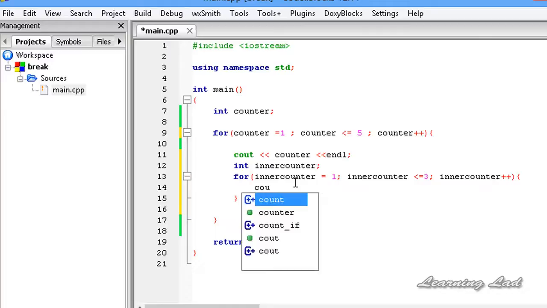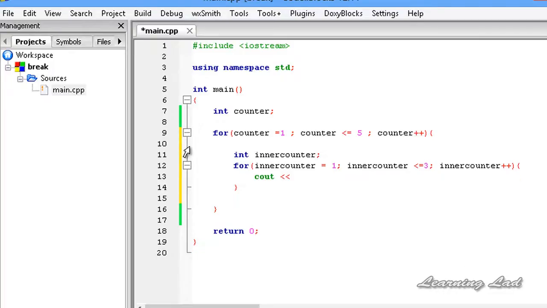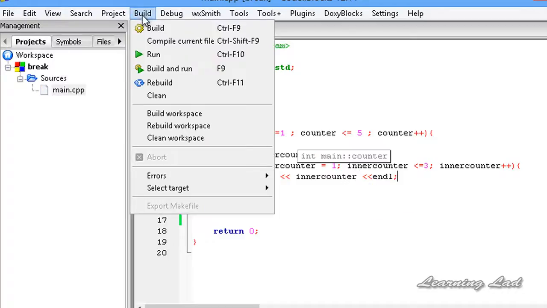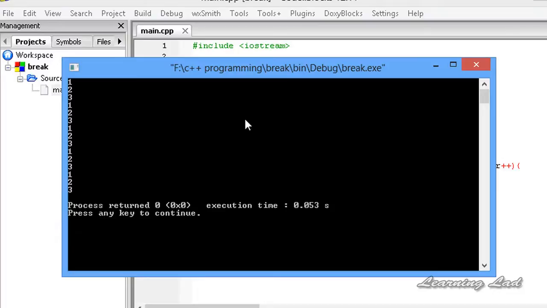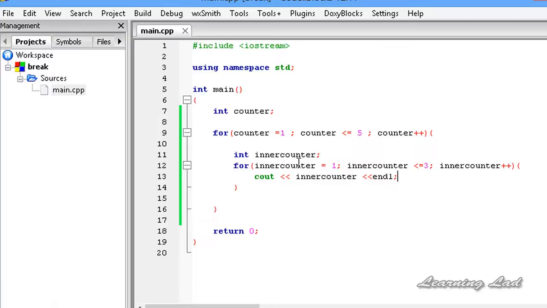Inside this, I'm going to remove the cout statement in the outer for loop, and it's going to be cout inner counter, and then let's add endl. That's it. I'm going to save this and run it to make sure that it's producing properly: 1 2 3 1 2 3 1 2 3 1 2 3 1 2 3. So this program is now producing the numbers from 1 to 3, 5 times.